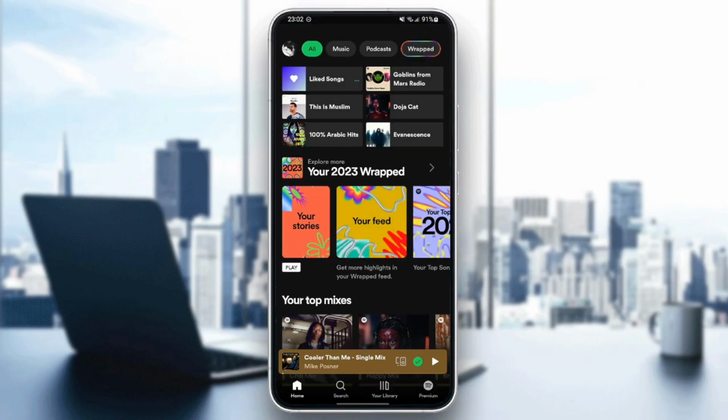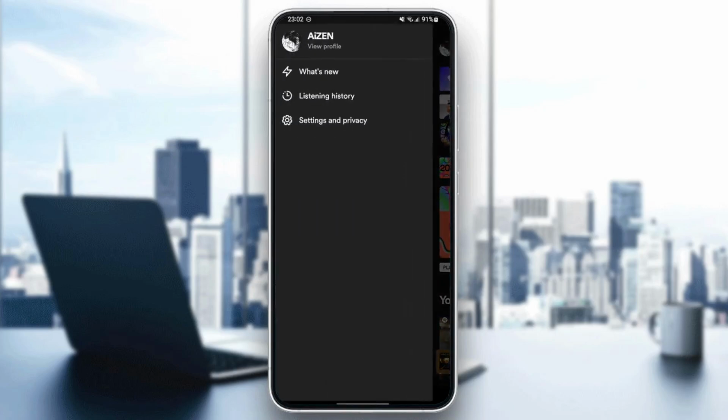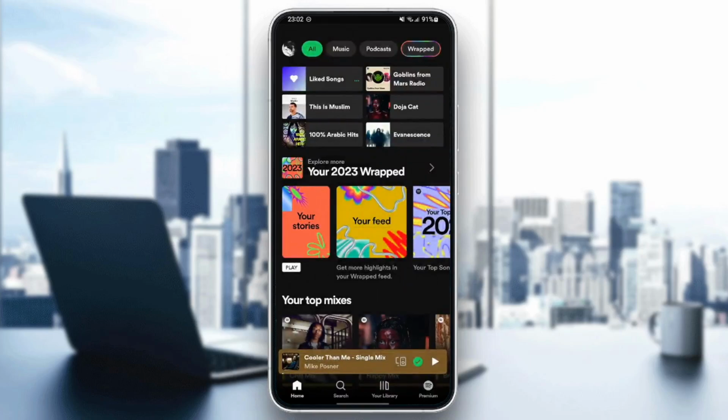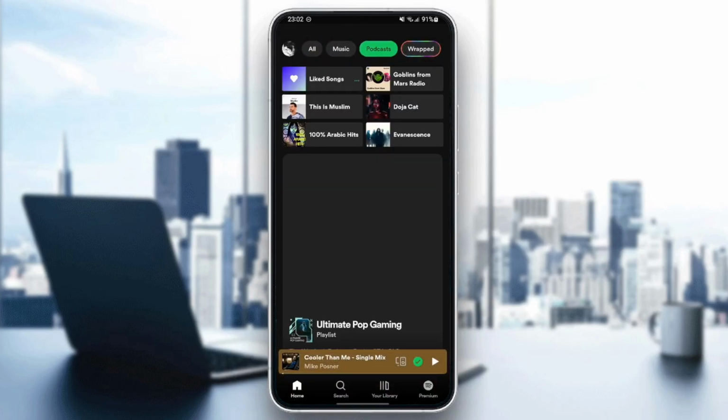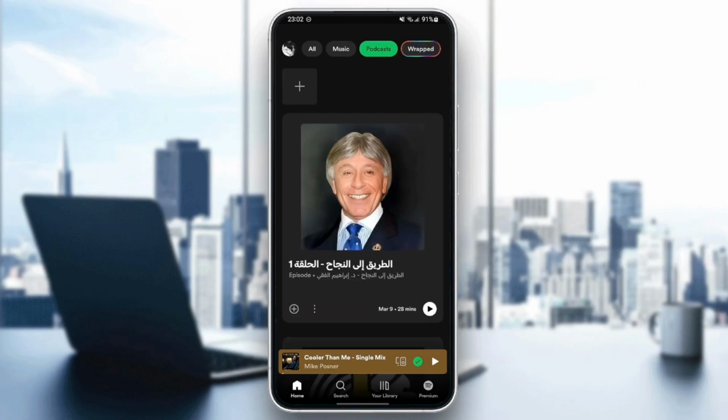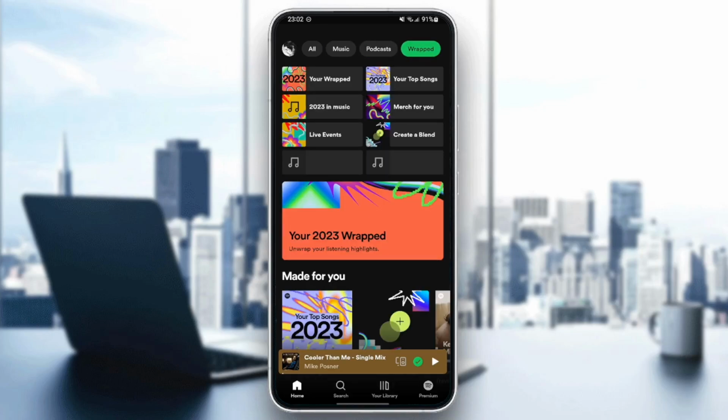And then right here in the top, you're going to find your profile. If you want to see your profile, you're going to find all, music, podcasts, and lastly, you're going to find the wrapped section. So once you click on wrapped, right here, you're going to find your wrapped, your top songs, 2023 in music, merch for you, live events, and lastly, create a blend.